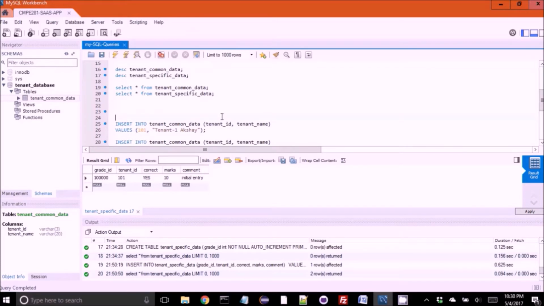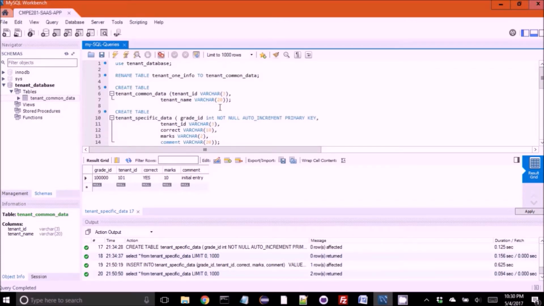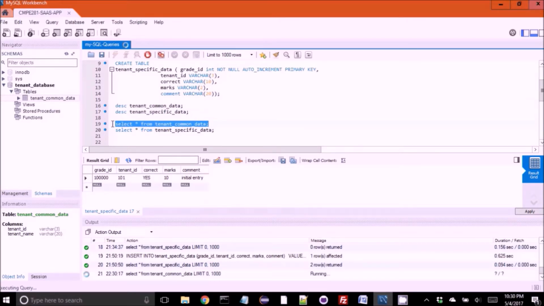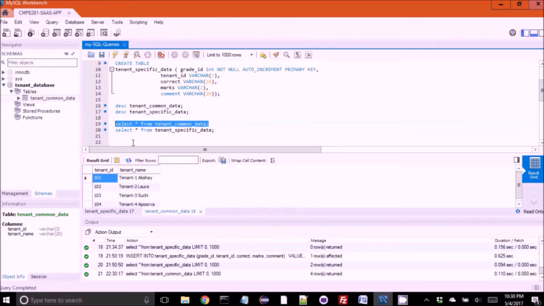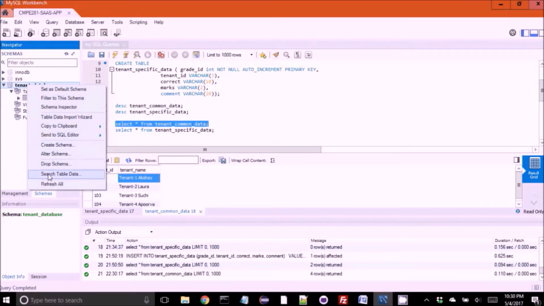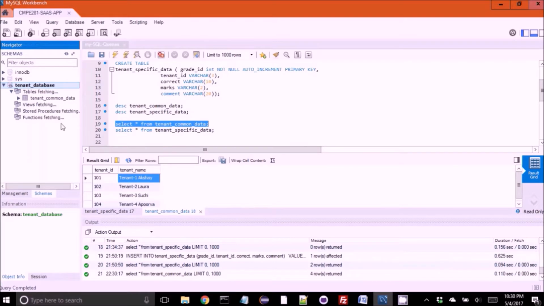I have used two tables, one for tenant specific data, and one for common tenant data. So the tenant common data has a mapping of tenant name and tenant ID. I'll just refresh it so that the other table is reflected here.